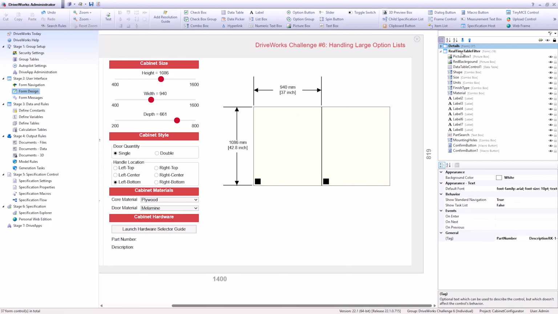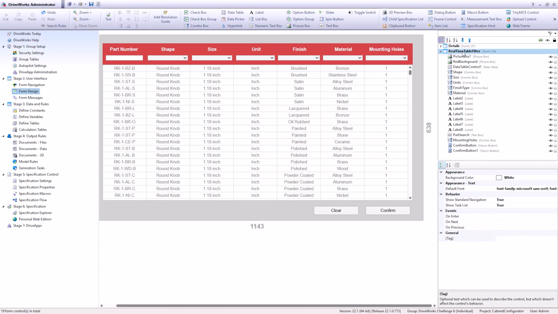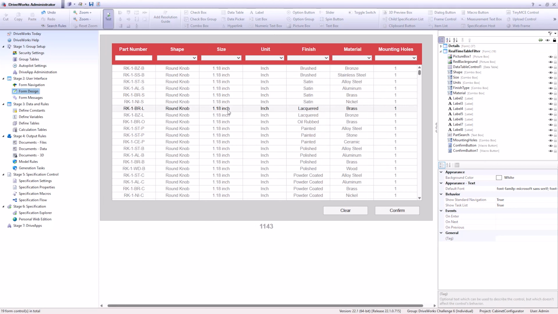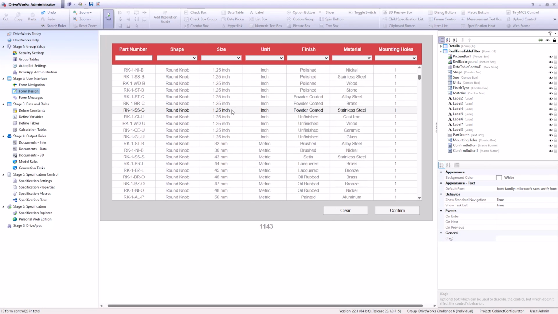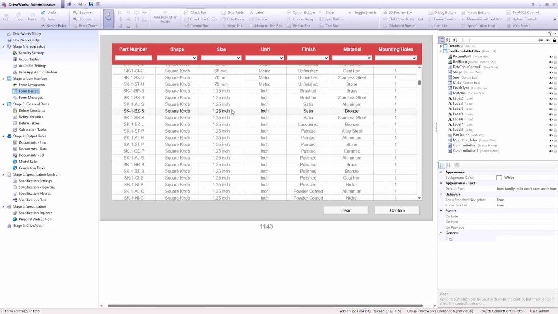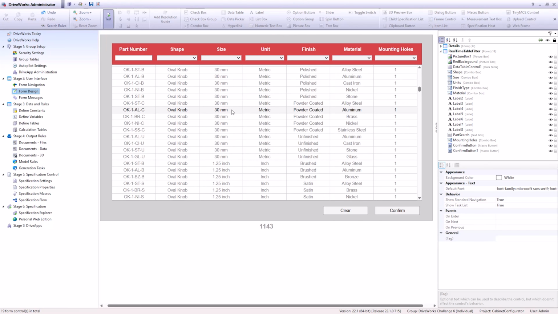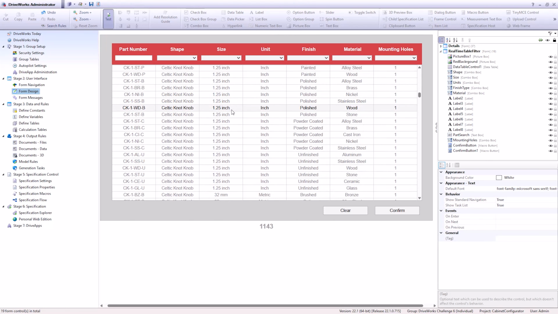On the second page of this cabinet configurator project in DriveWorks is where we find the large list. This list contains thousands of different handle types that can be configured for this cabinet. Without a filtering system, finding the correct one can be a daunting task. So this is the filtering system we've built in DriveWorks, and this is how it works.